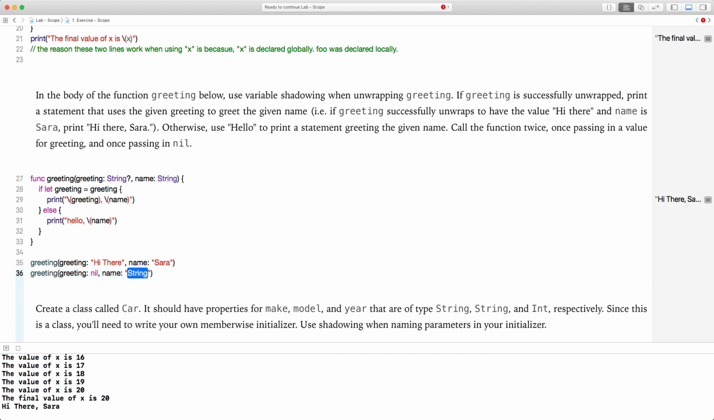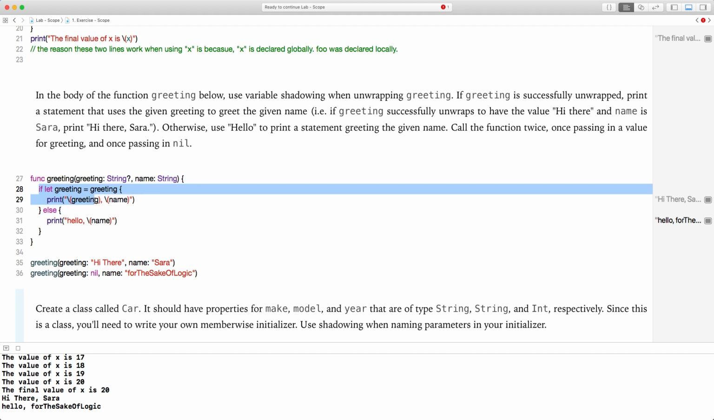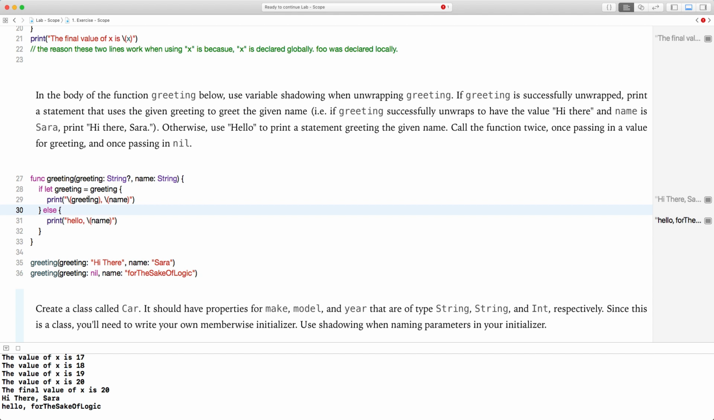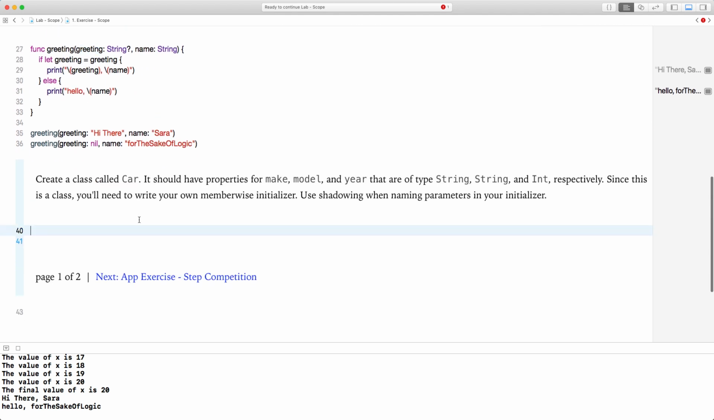Whoop, I'm going to say for the sake of logic. And if we go ahead and do this, it doesn't actually run because it doesn't unwrap this. So since this didn't unwrap, it didn't greet with the hi there greeting. Instead, it greeted with the hello for the sake of logic. That's what happened, right? So the else executed. So here we used variable shadowing, right? We used the same variable name as what was passed through here. Cool. Let's look at the next last bit, I guess.